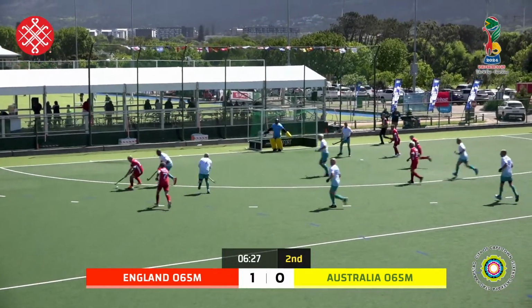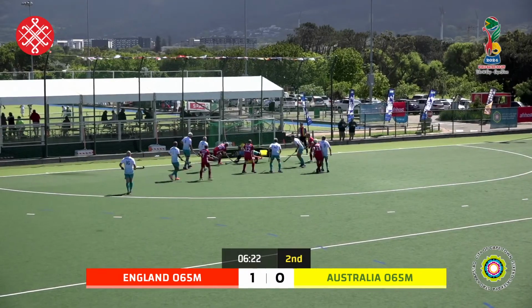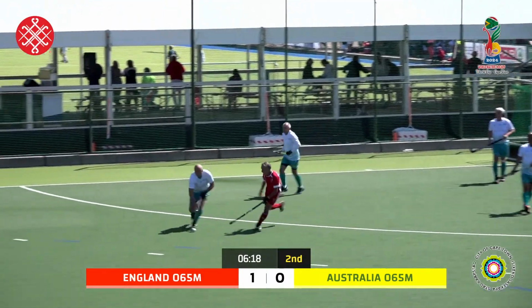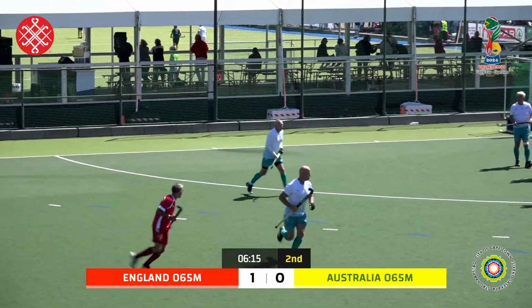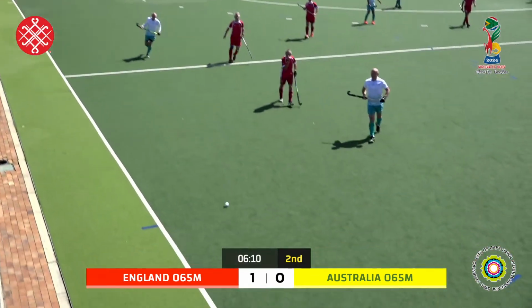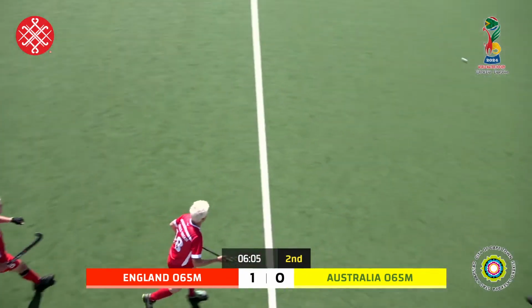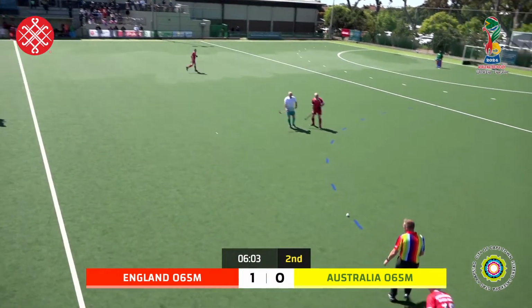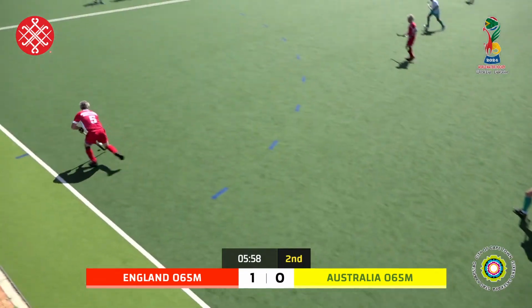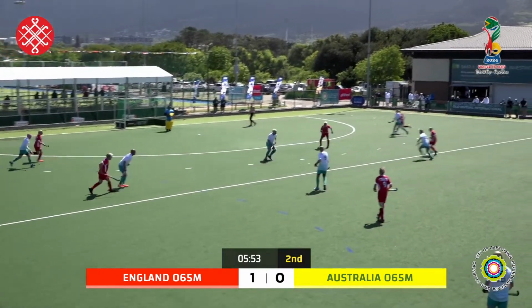Semi-final time of the over 65 men's World Cup. Lovely run. McLeod gets it in, and now the one-two, far post shot saved by Ferrari. He's definitely fired up in goal. Martin Ferrari, what a save. It looked like England were going to register their second, as there was some great interplay in the circle between the England strikers. McLeod had done well to run that byline.